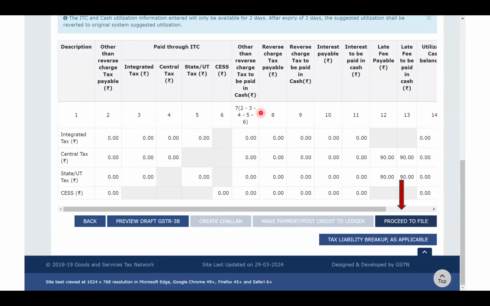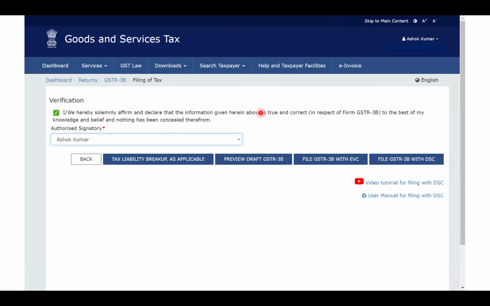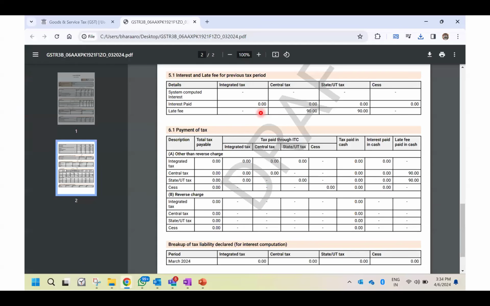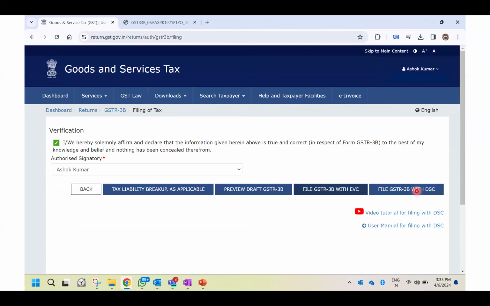You click on OK, then you scroll down, click on proceed to file, then tick the checkbox: I confirm that everything in this is to the best of my knowledge. Choose the authorized signatory. You can preview this GSTR 3B. You will see here as well that 90 rupees was the interest and late fees for the previous tax period, and late fees paid in cash is also 180 now. Once you have previewed it, you can choose to file this GSTR 3B with your electronic verification code through the GST number, or with your digital signature.